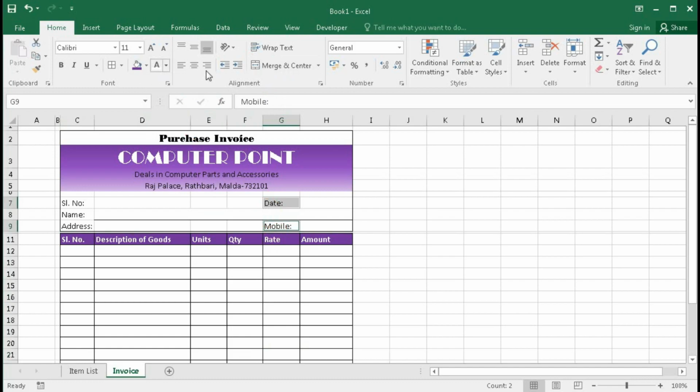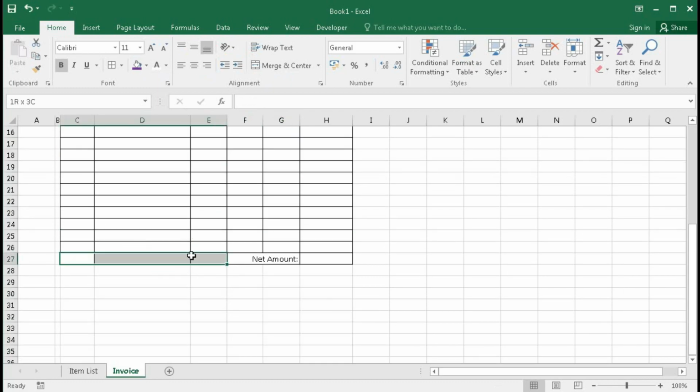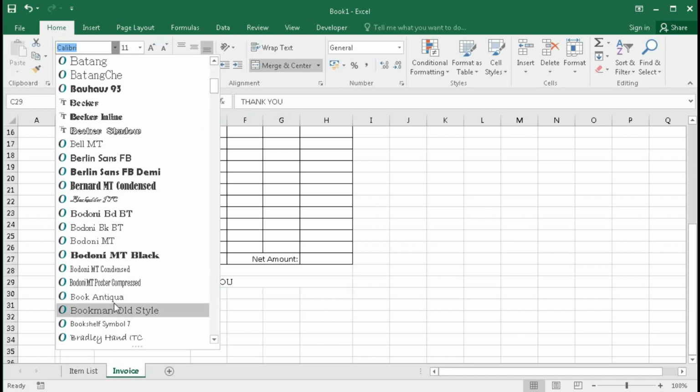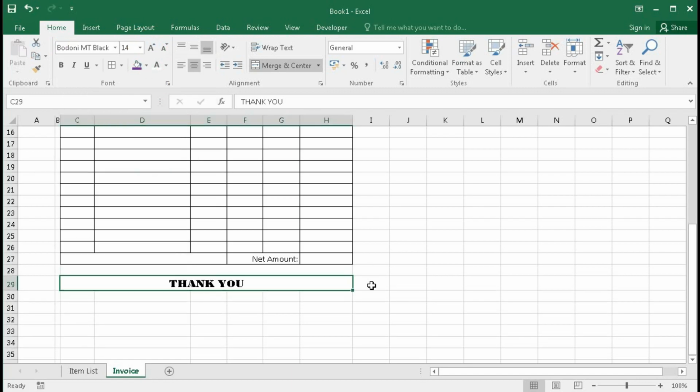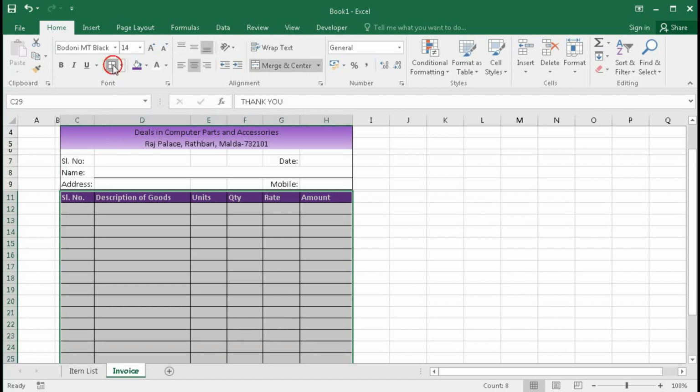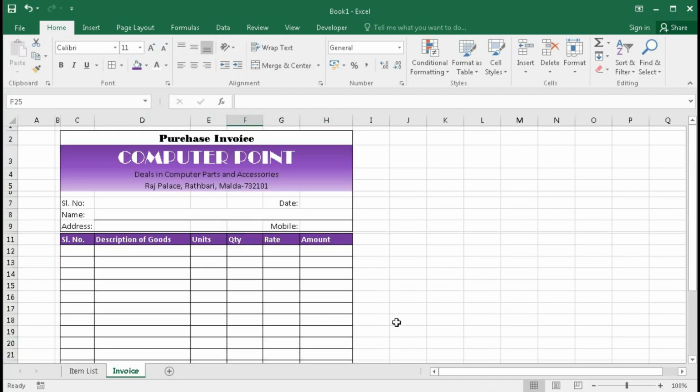I will align these two to right. Okay, this one is fine, and merge these cells, and I will also merge these cells and type here thank you, and then I will increase the font size. First I will change the font, then font size. Okay, here I will give a color. Okay, and now I will give again all border. Okay, so our invoice format is complete.